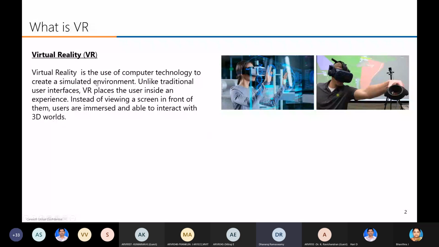First, we are going to see what VR is. VR means virtual reality. Virtual reality is the use of computer technology to create a simulated environment. Unlike a traditional user interface, VR places the user inside an experience instead of viewing a screen in front of them. Users are immersed and able to interact with 3D worlds.